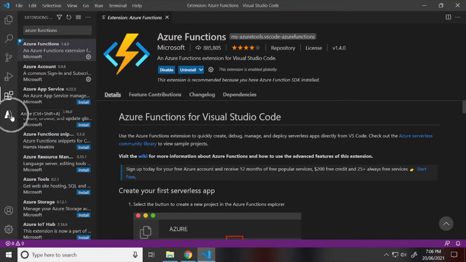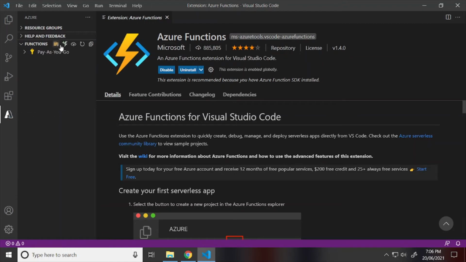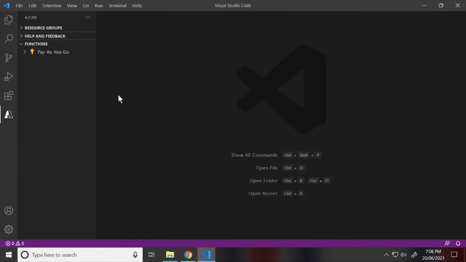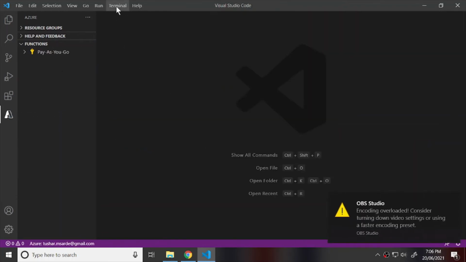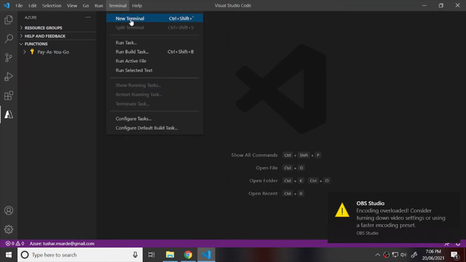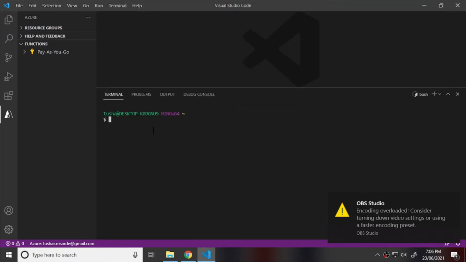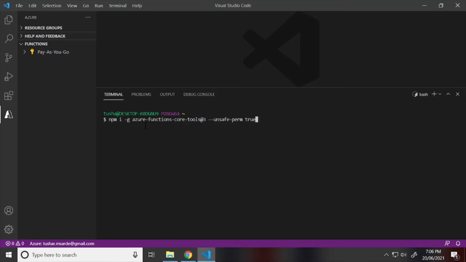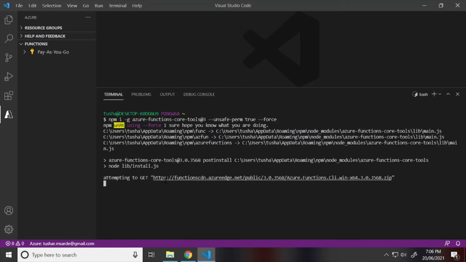click on Azure extension, close this, click on terminal, click on new terminal and type this command. This will install Azure Functions Core Tools. If you get an npm command not found error, you need to install Node.js in your system, and after that you can run this command again.